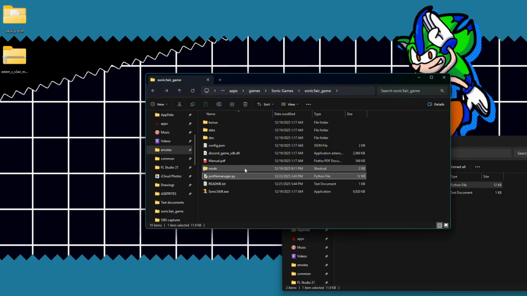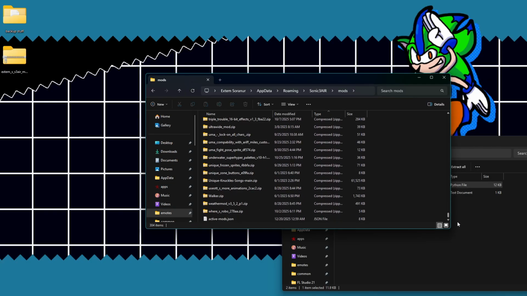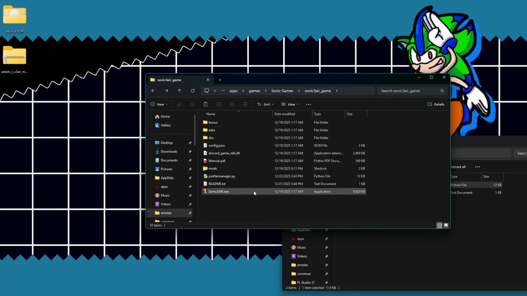Before you start the profile manager, you have to go to your mods folder. I have a shortcut to it. Scroll down to the bottom. If you're sorting by file type, you'll see active-mods.json. And you're gonna wanna back this up, just in case something happens to it. So just copy paste it to your desktop. I'll shove it in the backup stuff folder, because I just have one here for convenience sake. Anyways, back to the root folder.